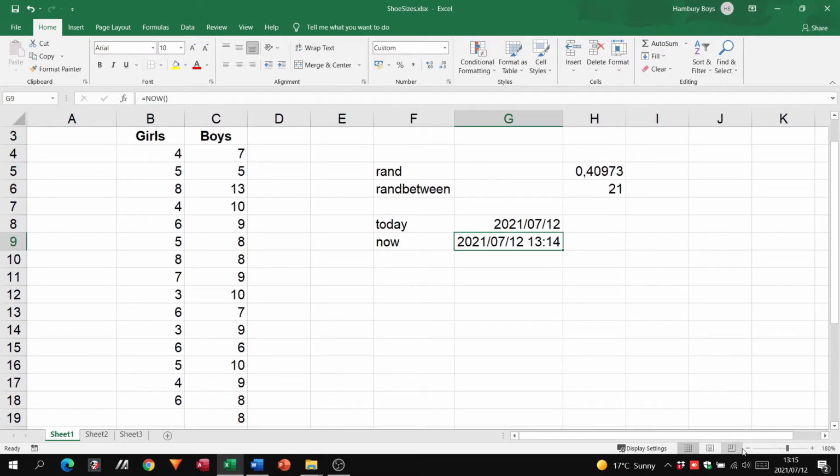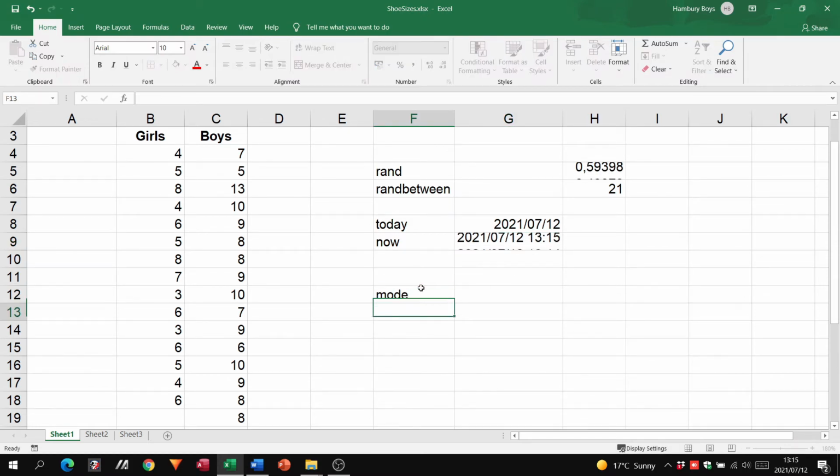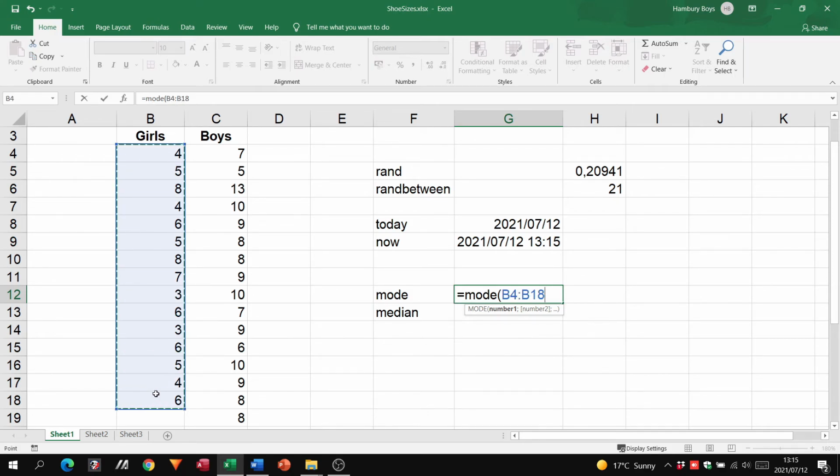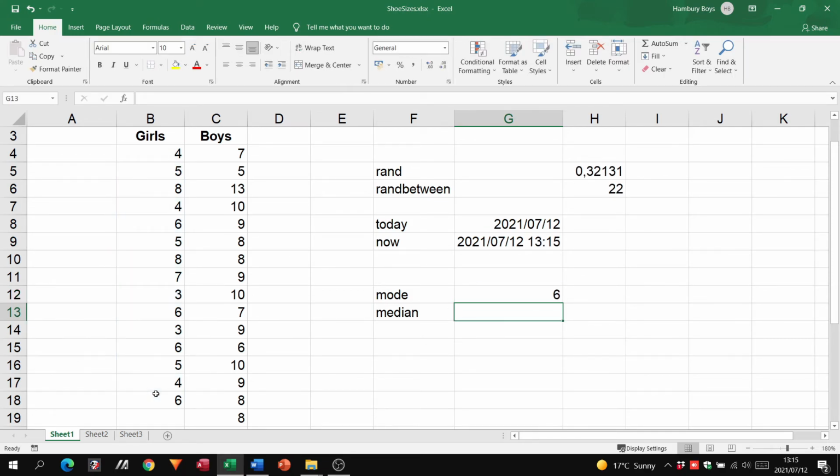In the last two, we're going to look at mode and median. Mode will return the value that occurs most frequently in a range of data. So if I say equals mode, open my bracket, highlight this range over here, close my bracket and hit enter, it's telling me that the number 6 occurs most frequently in this range. So that's what mode does.